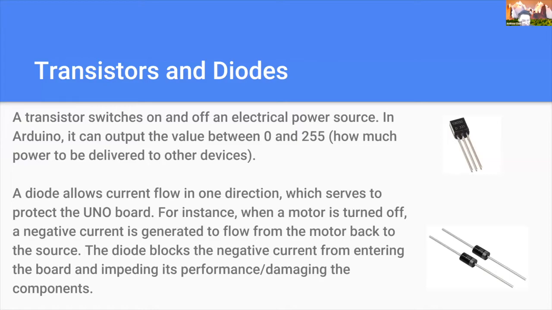On the other hand, a diode allows the current to flow only in one direction. And that is another agency which protects the Arduino Uno board. So for instance, when the power supply of a DC motor is turned off, right? The DC motor may still keep going. Right? There's no braking system for the DC motor, which means that a negative current can be generated to flow from the motor back to the source.